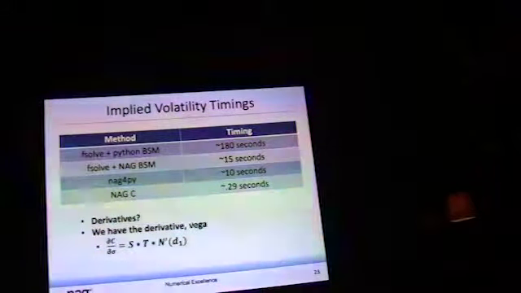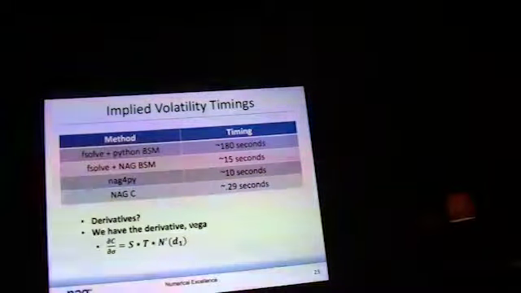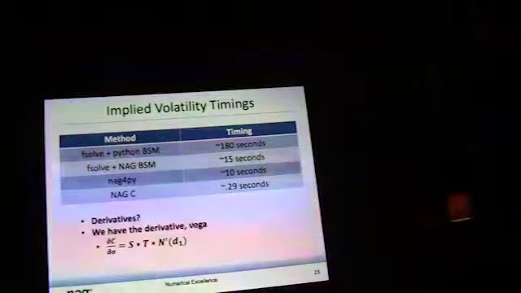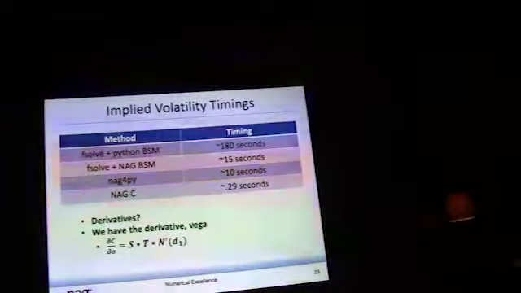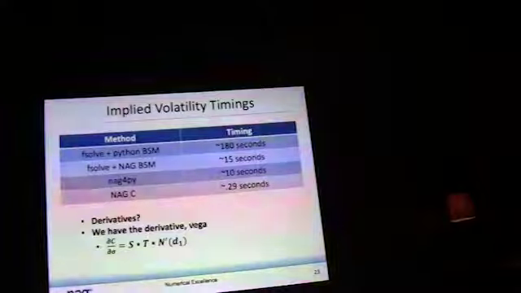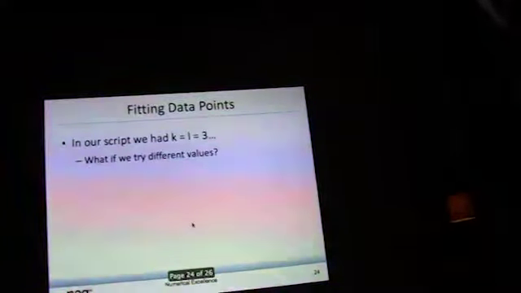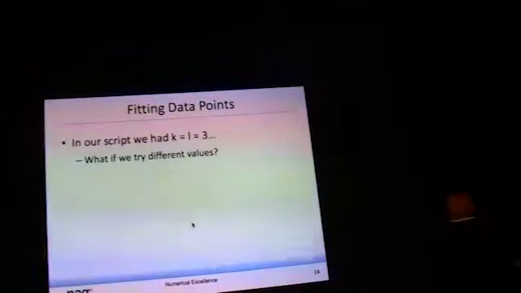Derivatives. None of these functions use derivatives, but we do have derivatives, we have Vega. So I would expect you can get better timings for these if you use that in the root finding process. And then one last thing about fitting polynomials.